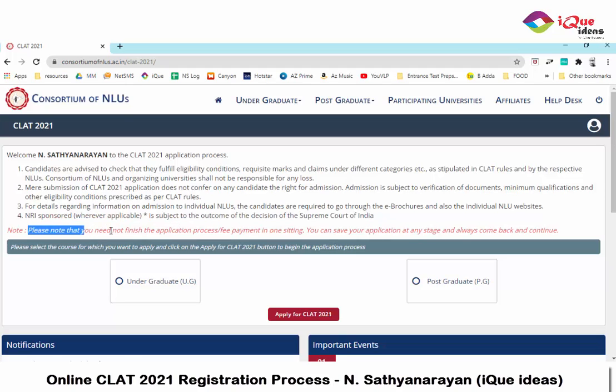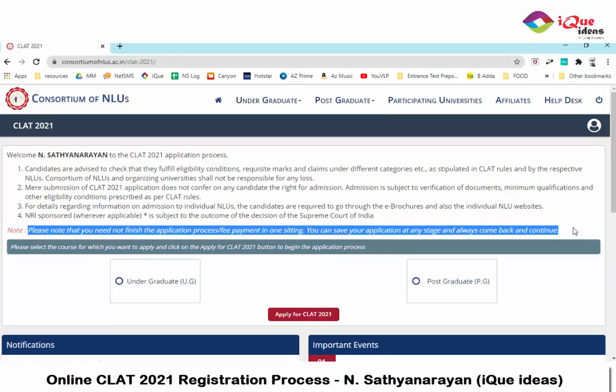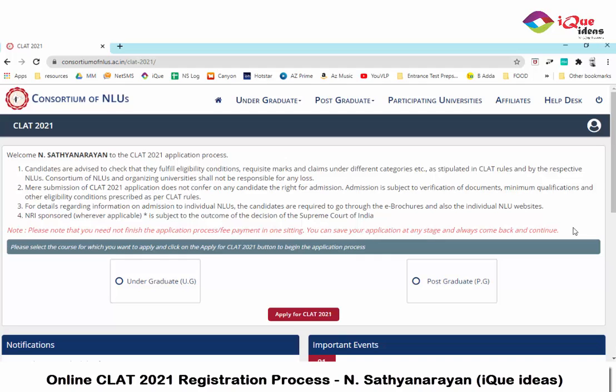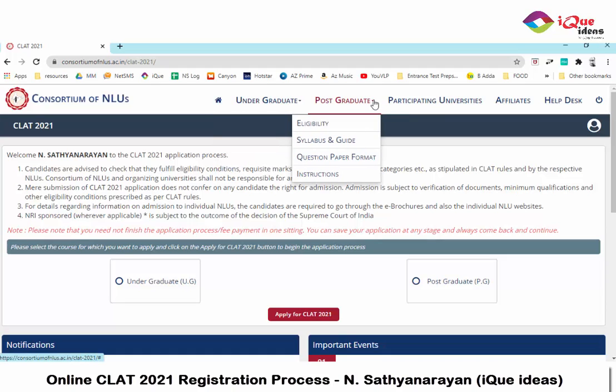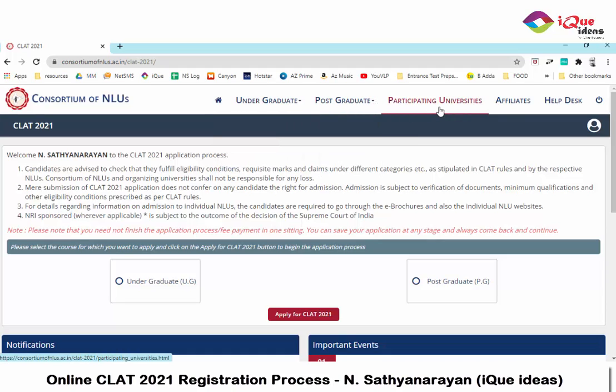Please note that the complete admission application process does not have to be completed in one sitting. So you can start the application process, and then you can save your details at any stage, and then you can log in at another point of time using the same ID and password to complete the registration through payment and other things. The undergraduate eligibility criteria is given on the top. So is the criteria for postgraduate programs, the list of participating universities, affiliates, and other things.